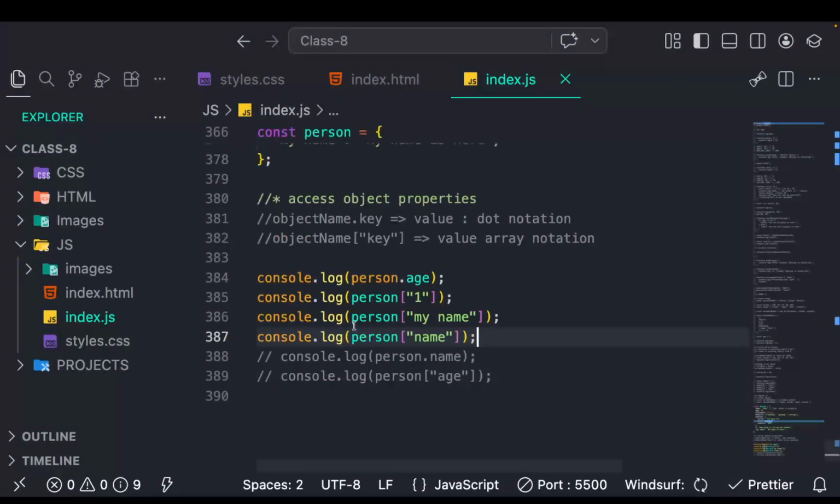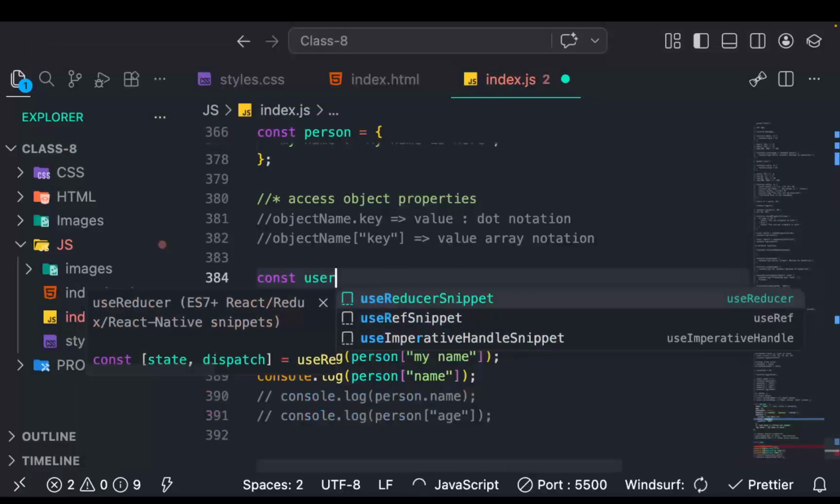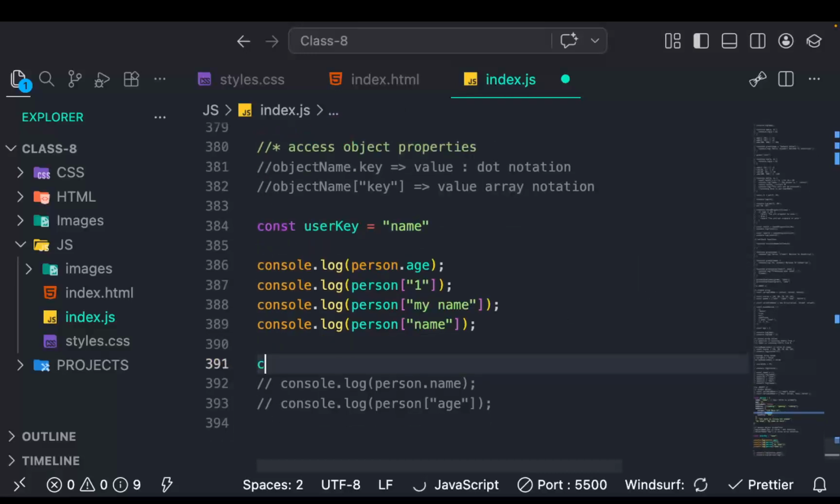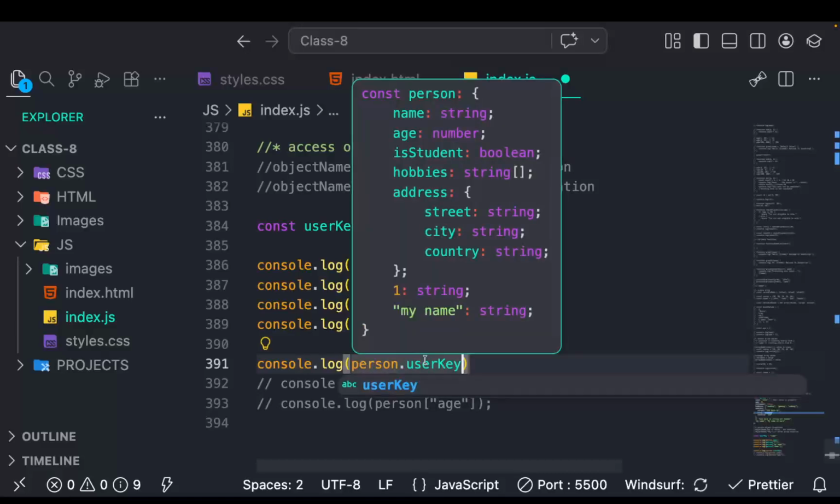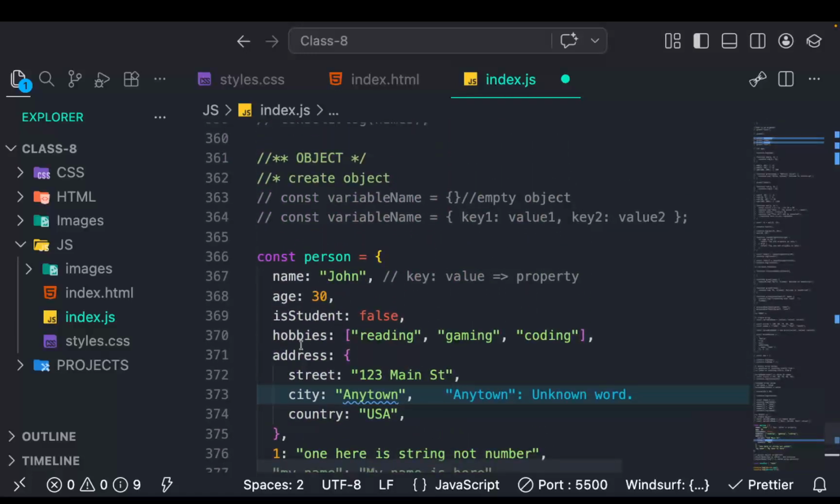Another reason why you'll be using this is when you have a variable that is holding the key, when it's dynamic, because it can change. So for example, now I have a name and I have the user key like this. So what am I looking for? I'm looking for name. So here you can come and do something like person dot user key. Whatever value you type, it will go to that object and look for it there.